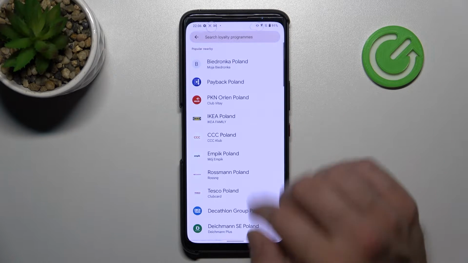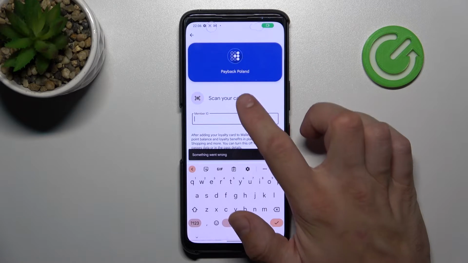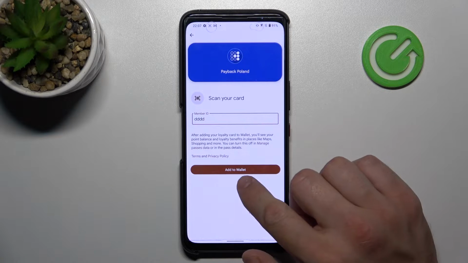Next, let's go to Loyalty and select loyalty card you would like to add, for example, Payback Poland. Now you can scan your card or enter member ID manually. Then simply select Add to Wallet.